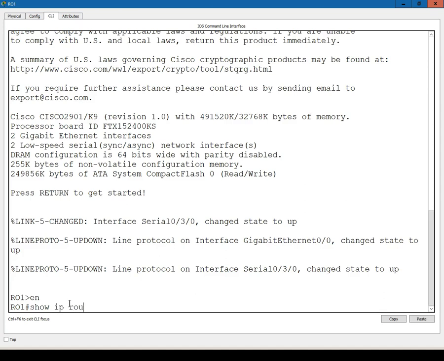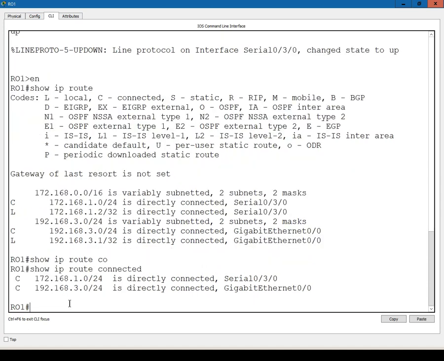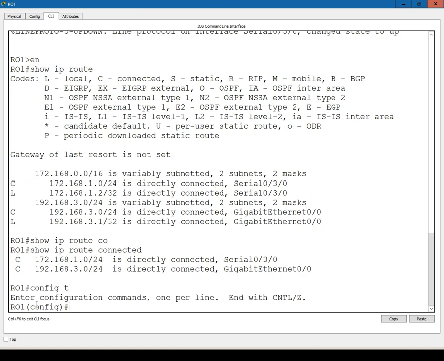I guess not. I really can't, can I? Show IP route. We have a bunch of things that are connected. To make this one easier, we should be able to just show the connected one. So we have 172.16. The reason I like to do this is now we're going to the configuration, config T, and then we'll do router RIP.